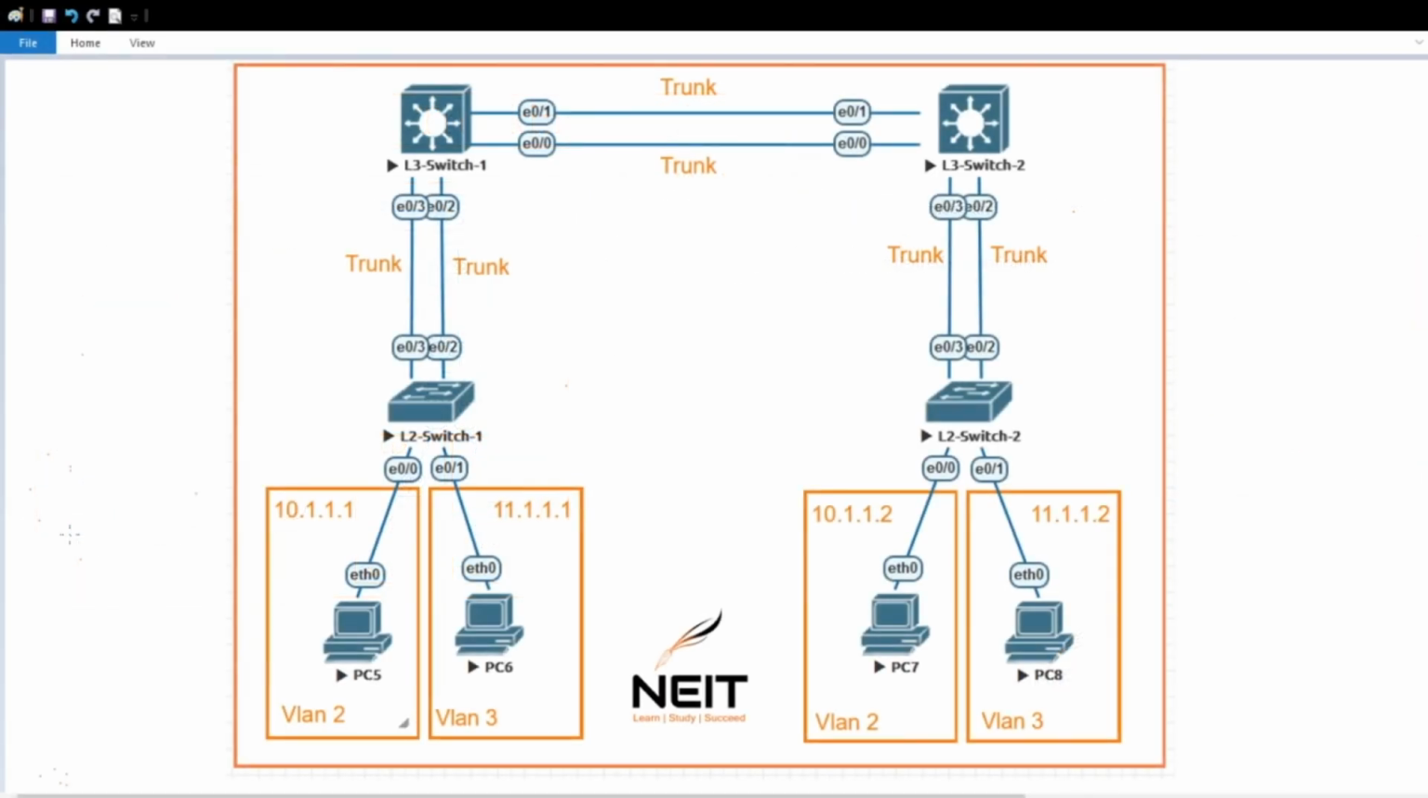So let's start the configuration. These are my 4 switches. This is the first layer 2 switch, this is the second layer 2 switch. I have to configure the port E0/0 into VLAN 2 and E0/1 into VLAN 3. Same thing on the second layer 2 switch, E0/0 into VLAN 2 and E0/1 into VLAN 3. So let's start the configuration.